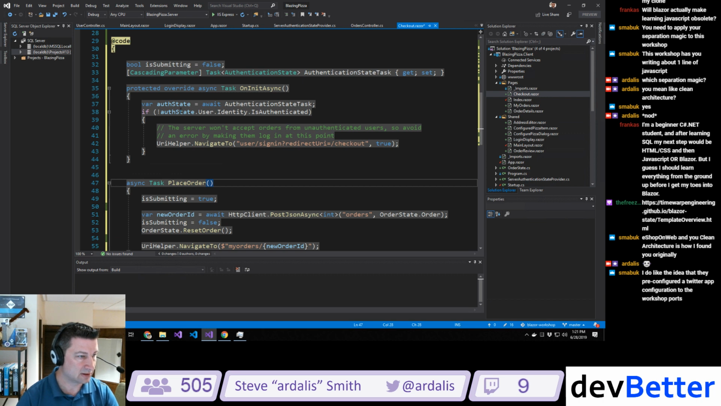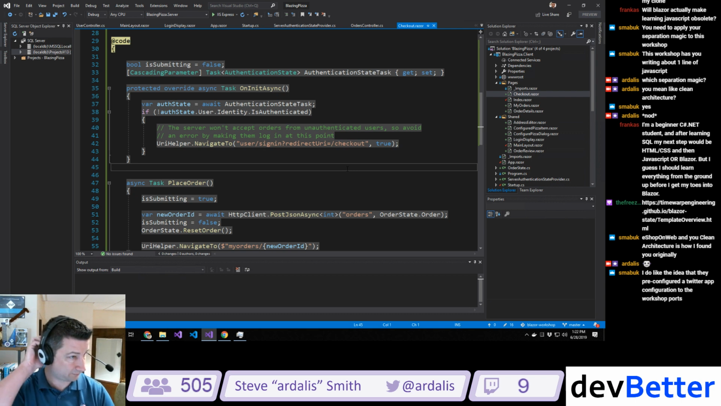So what is this doing? Auth state is await authentication state task, which is this thing. If user identity is authenticated, then go ahead and... wait, if not authenticated, then go ahead and navigate them to user sign-in redirect, come back to checkout. Okay. So that cascading parameter they push down, though, you notice, is not actually populated; it's a task, so you await it. Right. Interestingly enough, they didn't pass down the authentication state as the parameter, but a task of it. Right, which means that it doesn't have any overhead unless you actually need it, which is nice.